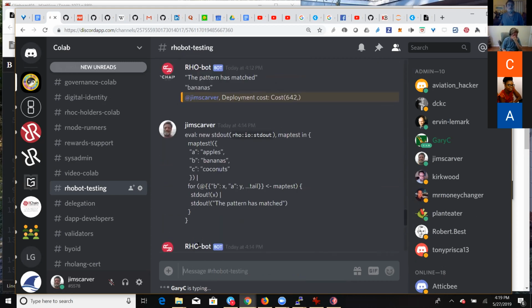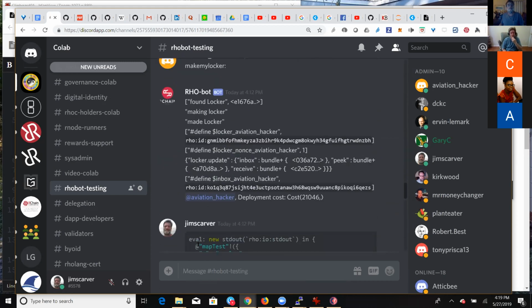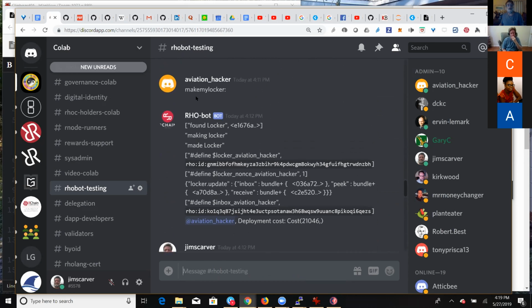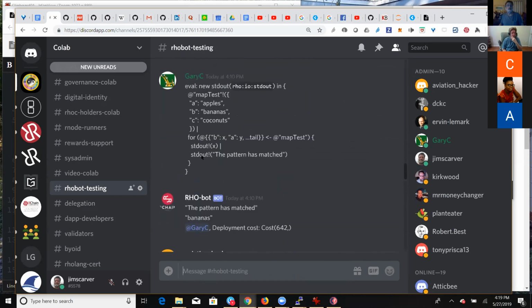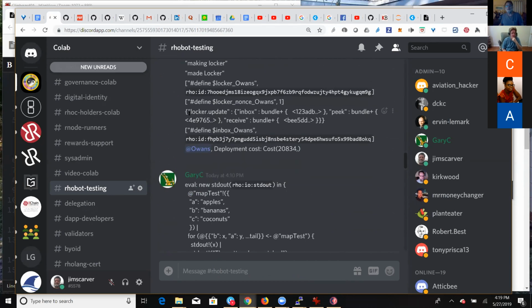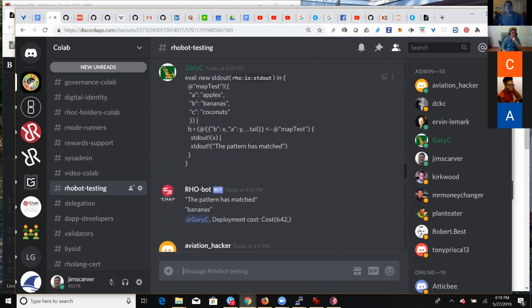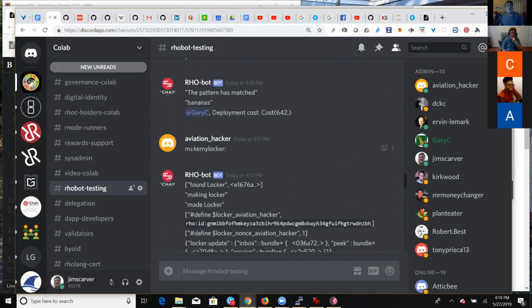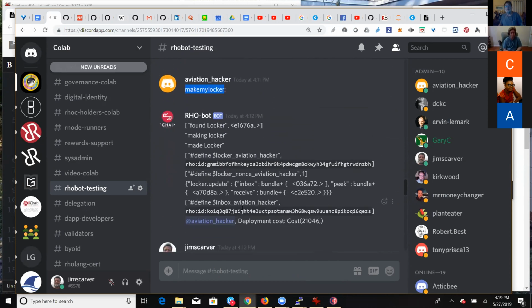Okay, who else succeeded in creating a locker here? Adi succeeded in creating a locker. And Owens. Tony, can you create a locker? Type make my locker colon. Steve already did that. And Owens did it. We need Tony and Gary.